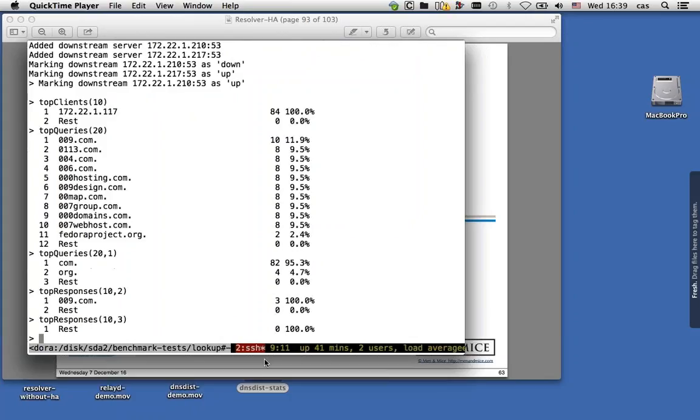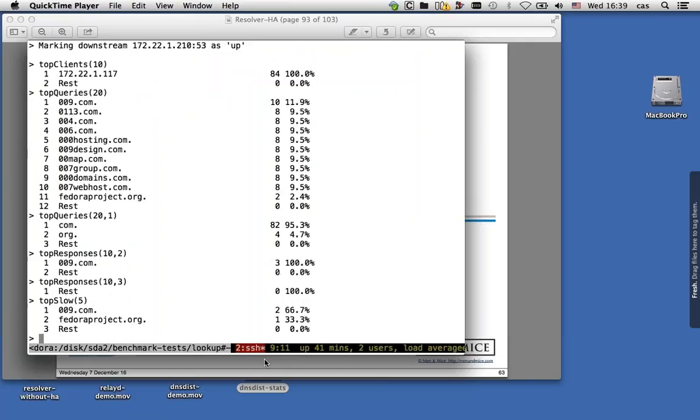Or we can look at the NX domains. This would be the NX domains, but there weren't any NX domains in my testing. And this is the top slow resolving names, which is again 009 and Fedora project. And DNS-Dist even has a built-in web server, which I can start from the console.